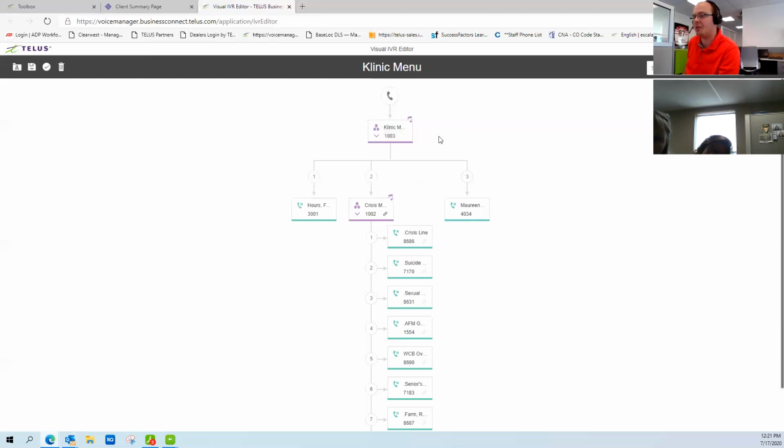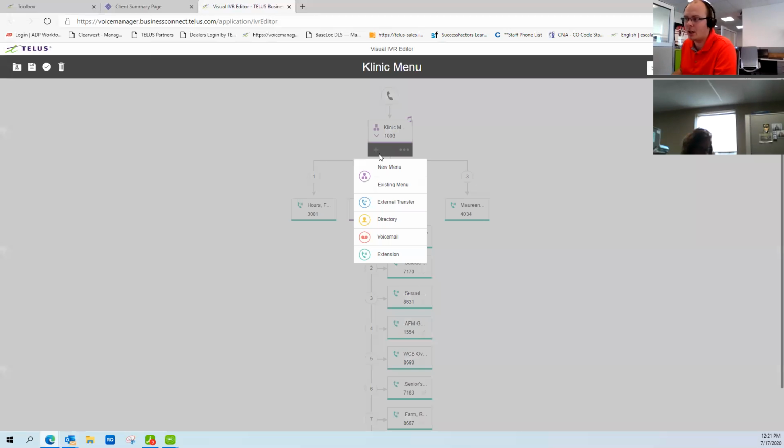So the system will automatically play this greeting 3 times. But I did add an option to say, to repeat the options on this menu, press the star key. Perfect. So like I said, when we do create an entry for it here, we'll click on the plus icon. We'll choose an extension in this case.